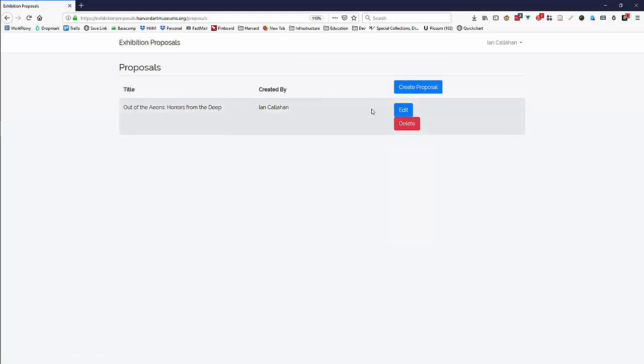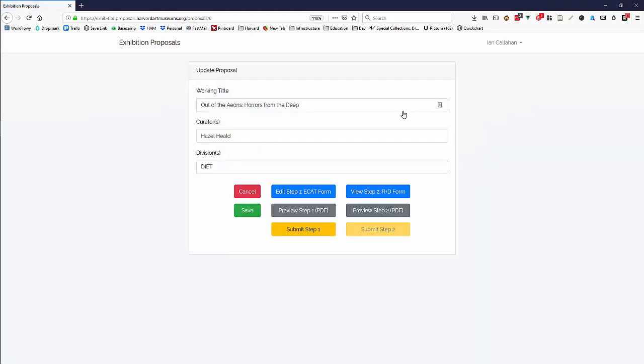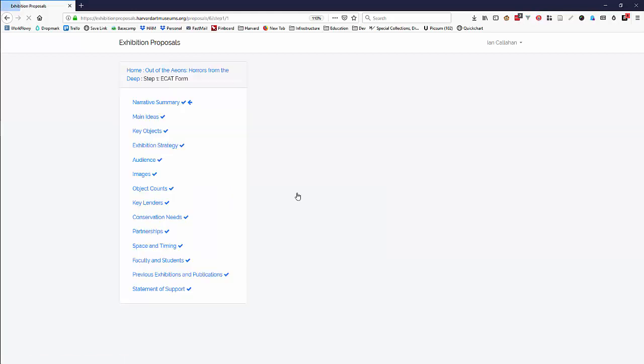So we're going to go ahead and jump into this fake proposal that's already filled out. We've got a working title, curator, division, and now you'll see there are some extra buttons here. These lay out for you the steps and options that are part of the exhibition proposal submission process. Right now, the proposal is set at the step 1 stage. So the only thing that's available for editing is step 1. So we're going to take a quick look at that here. We're going to jump in.